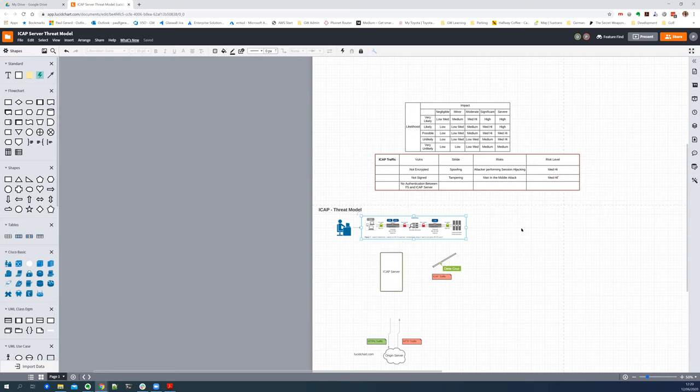Okay, got it. So basically the ICAP client is inside the box. Yeah, so it's inside the LTM. So it's there, right? You know where I put the box? Can you see that? Do you want to release it? The ICAP client is actually.